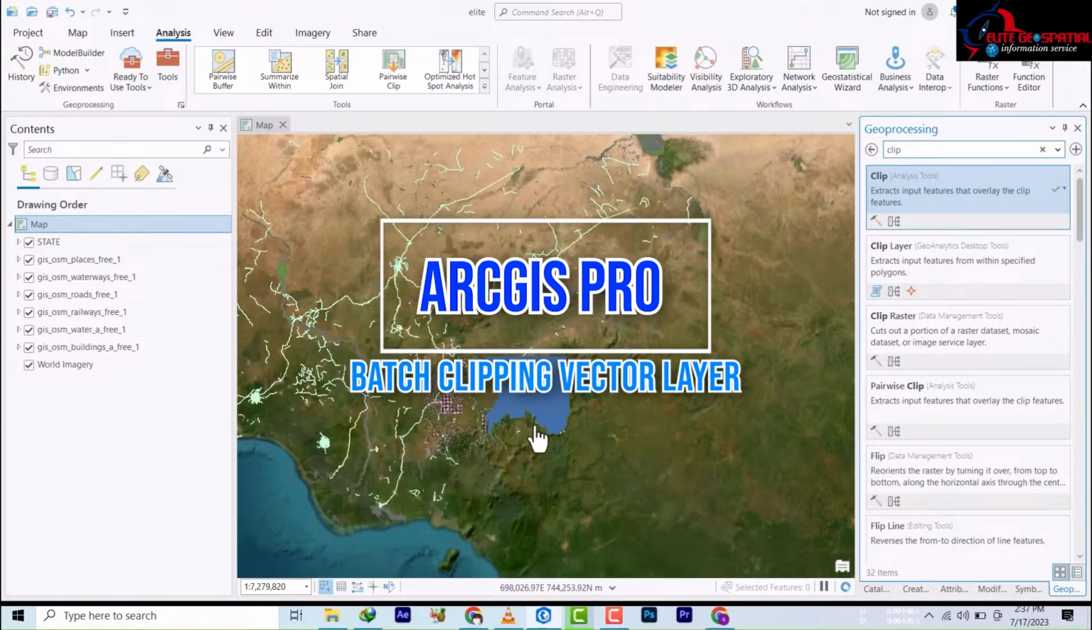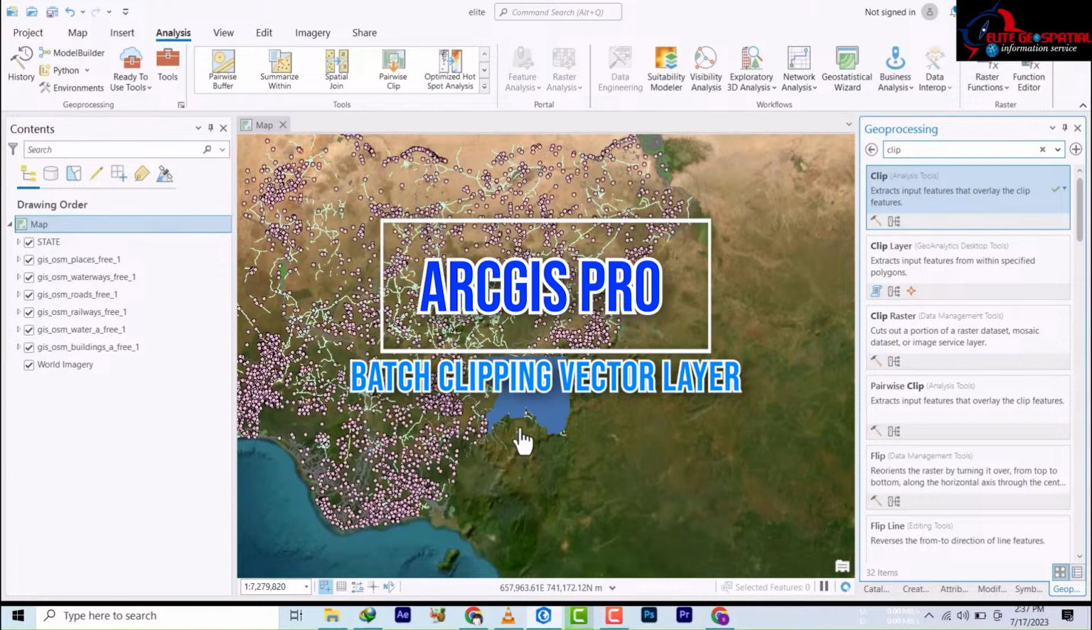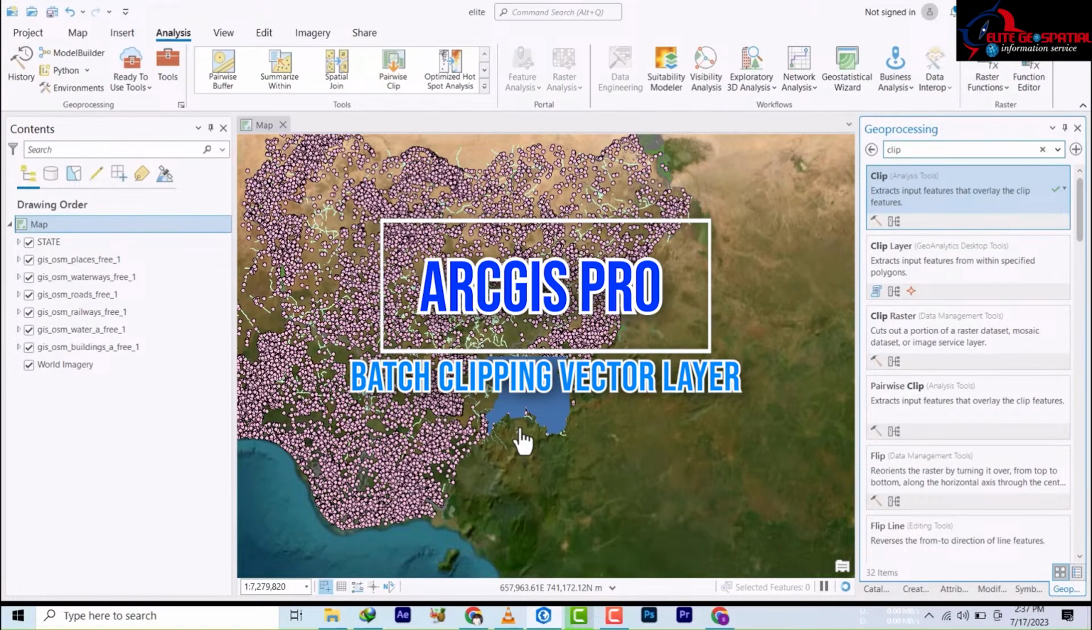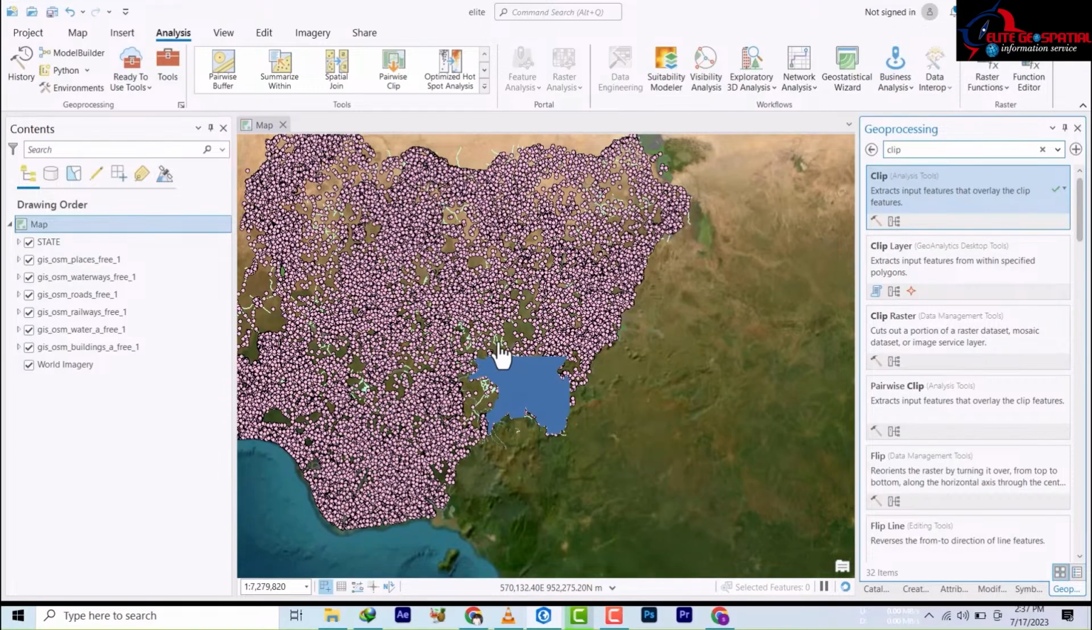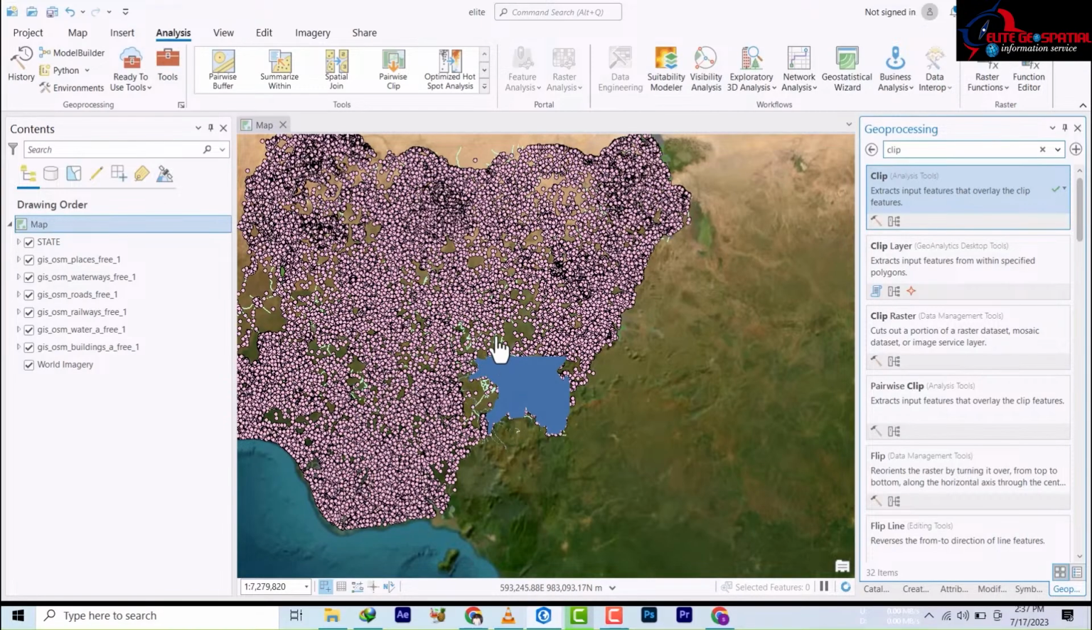Welcome once again to Elijah Spatial, and we've been treating clipping tools. In the last video, we looked at the scenario whereby you have one feature and you want to clip. But the scenario we are having here is a different scenario.